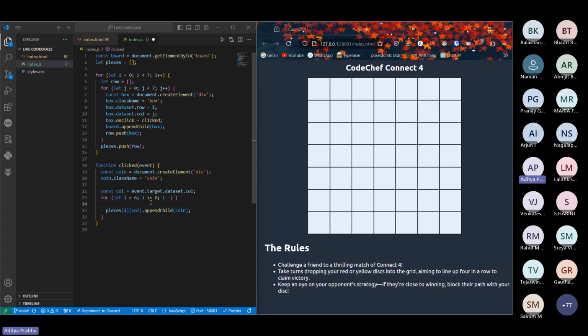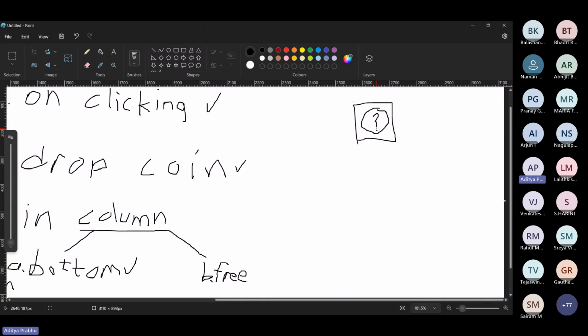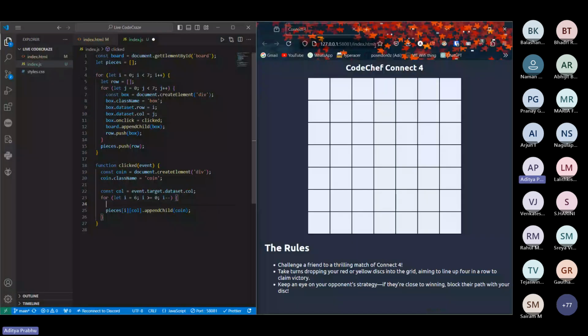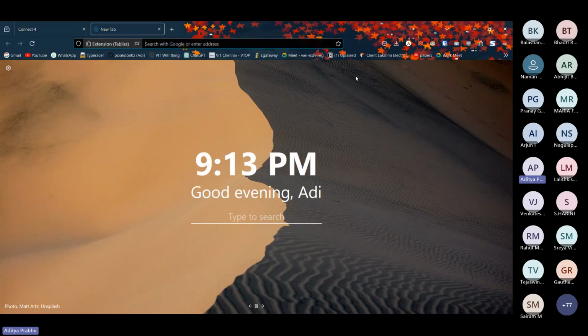Yes, the class coin. So for every box in that column, we're going to check if there's an element with the class coin. How do we do that? We use something called querySelector. Now let's check the docs for what querySelector is.